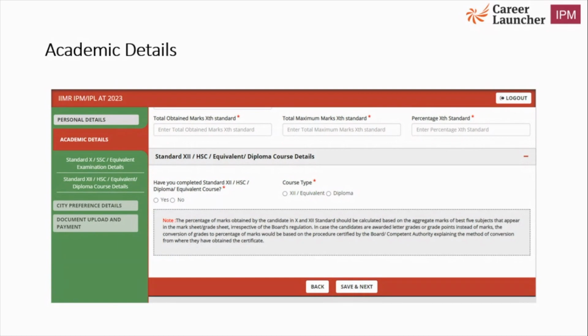Now, the class 12th results would depend on whether you are appearing for the board examination in 2023, or whether you have already completed your class 12th, that is, you passed class 12th in an earlier year. Accordingly, you'll have to answer this question: Have you completed standard 12 HSC diploma or equivalent course? If you have completed, then you'll select yes. Then you'll have to furnish the details accordingly.